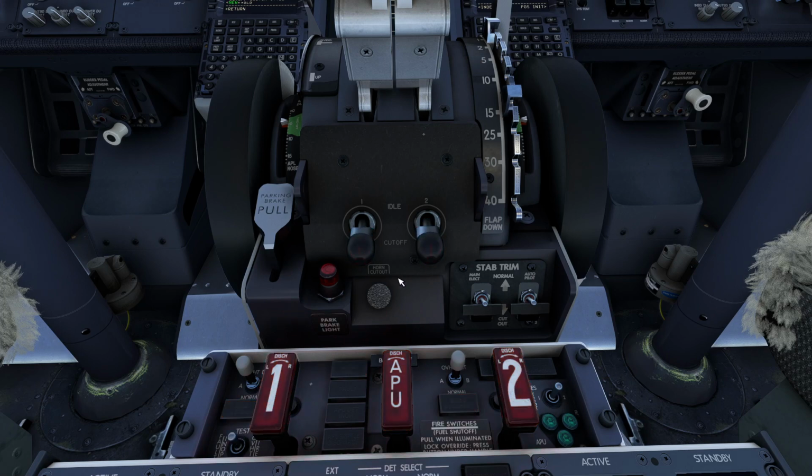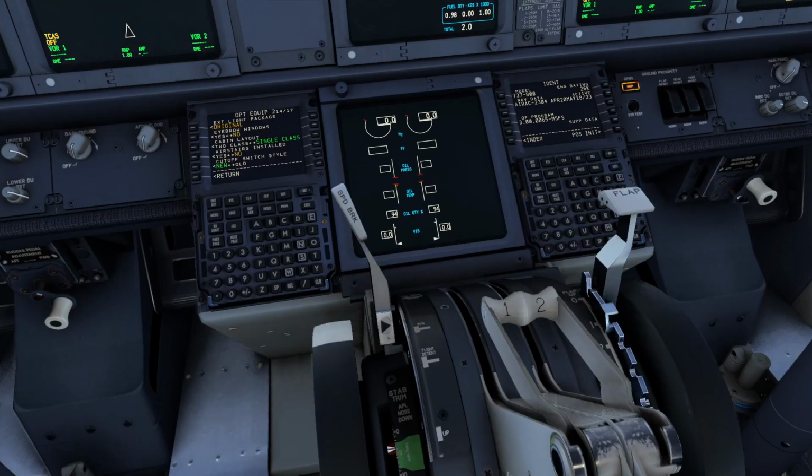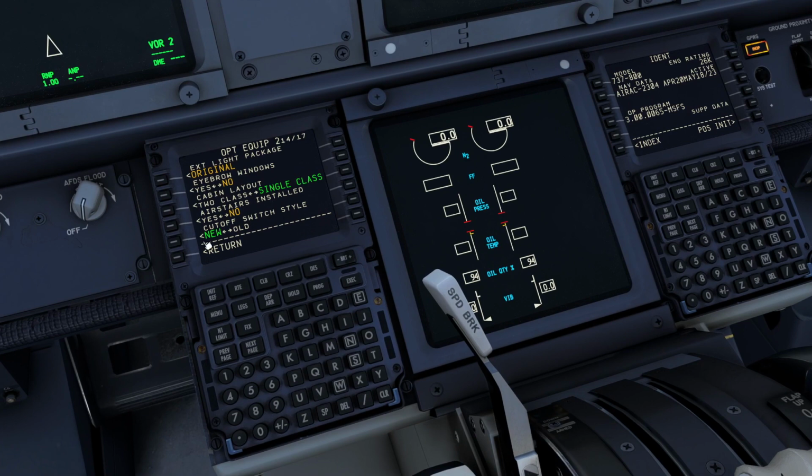So of course, usually you only have one at a time, and then you will be able to identify which one is the correct one. Because of this, I prefer to keep the cutoff switch style to the new one. It will help me in case of engine fire, and it is also the new model that is coming out of the factory by Boeing.